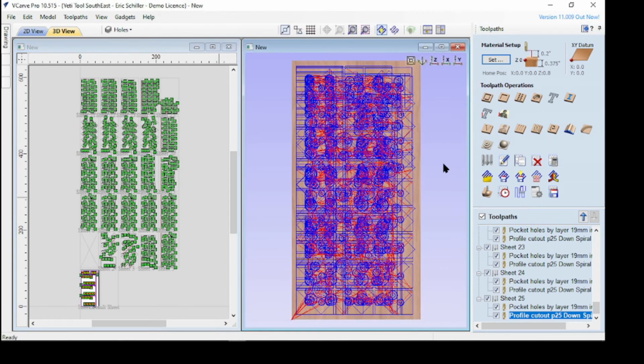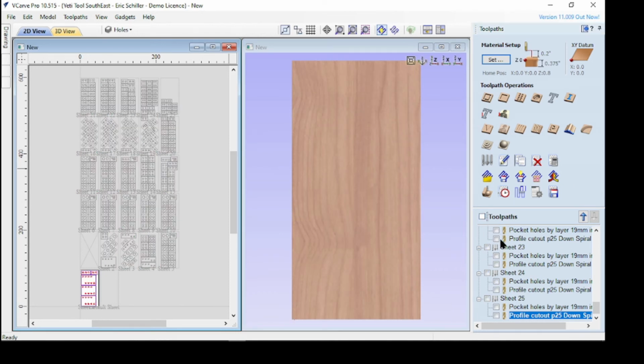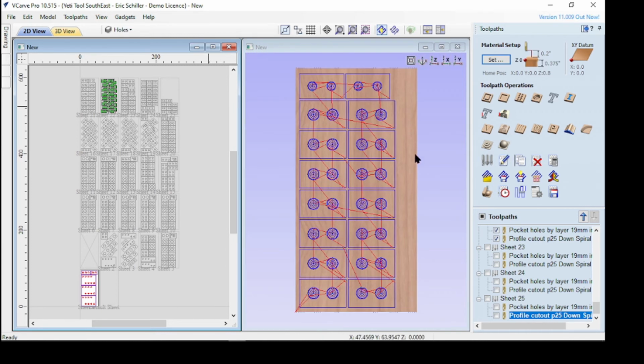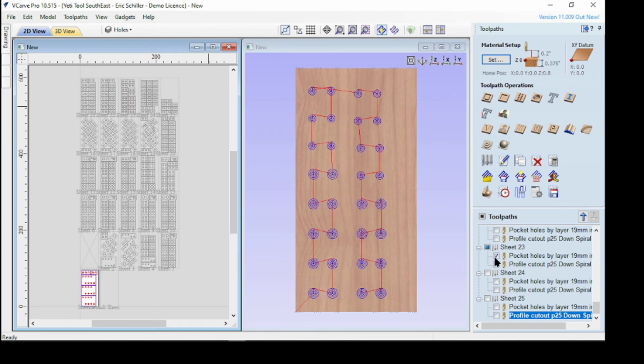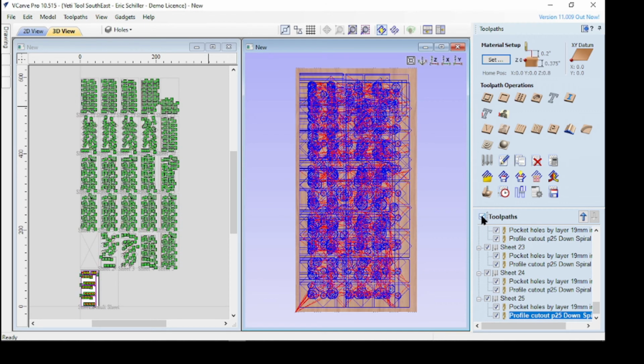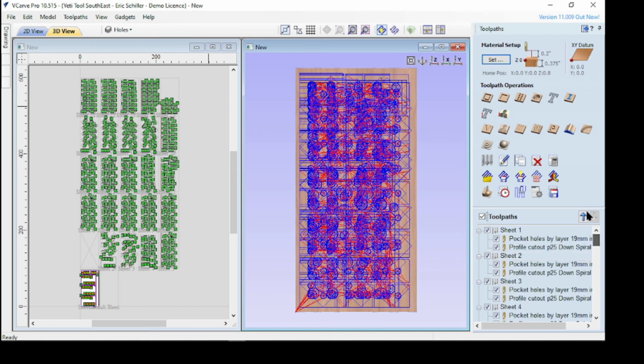And there we are. So now we have all of them done, and I can turn off the toolpaths and then look at any one in particular, and that's that nest ready to go. Or turn those off and look at the next sheet, sheet 23, and there we are.